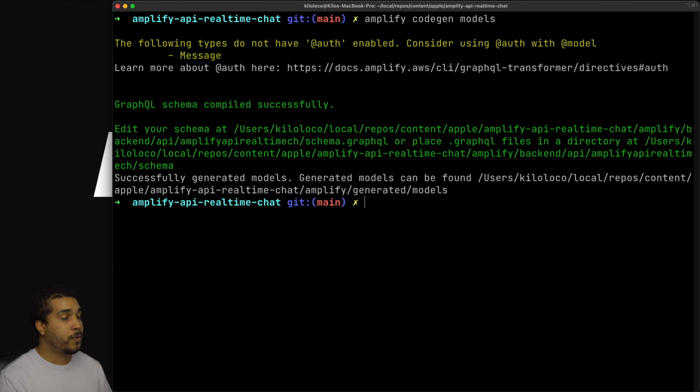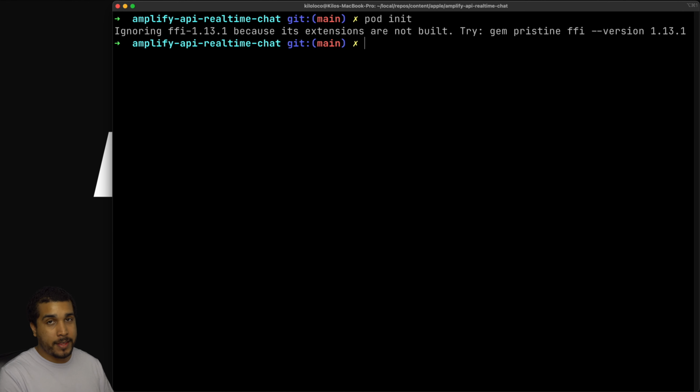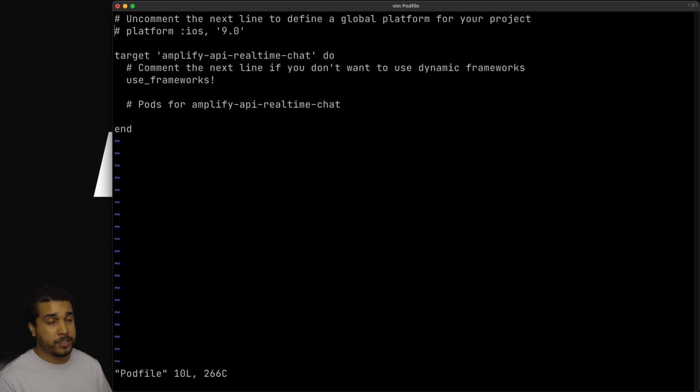So now we have to actually start using our libraries, right? And we need to use those in our iOS project. And how do we get them into our project? Using CocoaPods. So let's run pod init. And then of course we need to open up our Podfile. As usual when using Amplify, you need to specify the platform. I'm going to specify that we're going to be using iOS 14. So I'll just go ahead and update that.